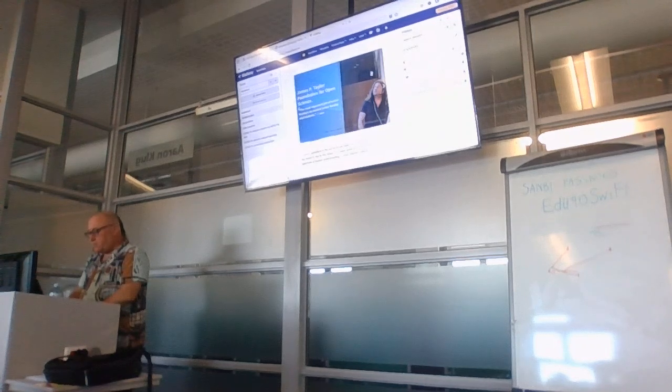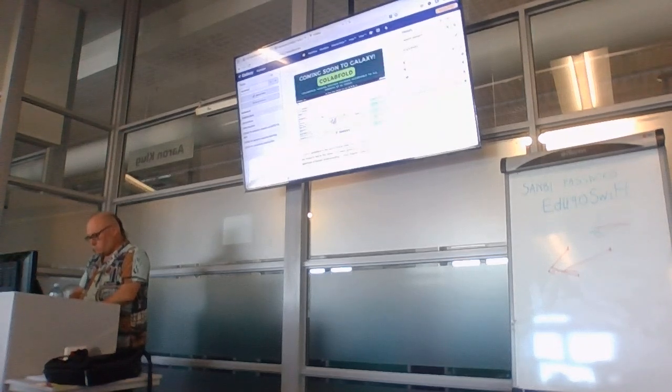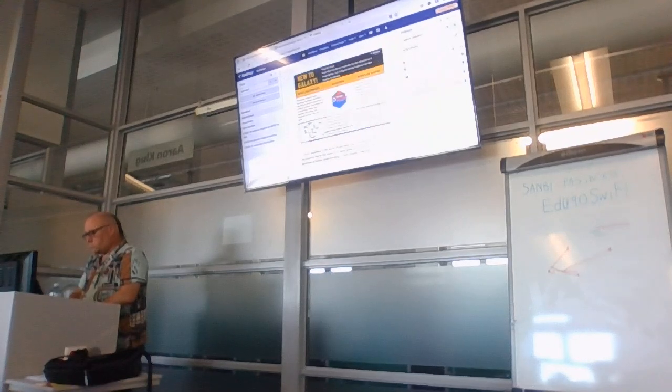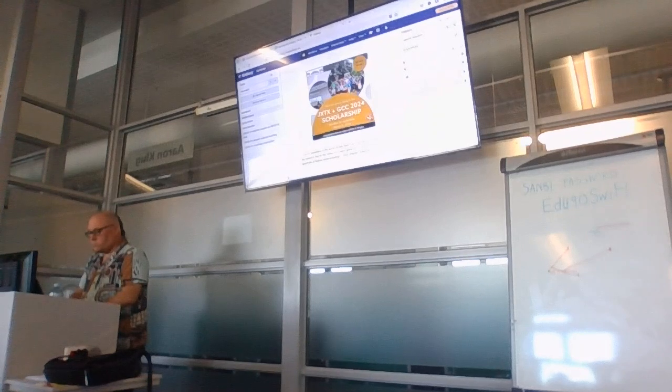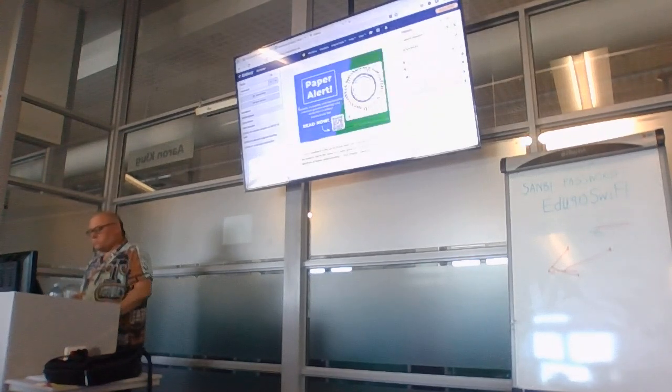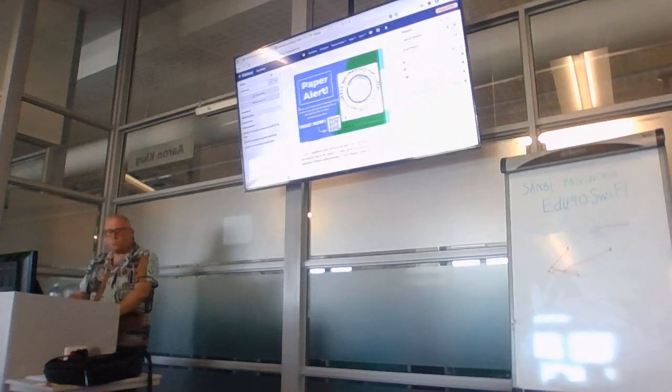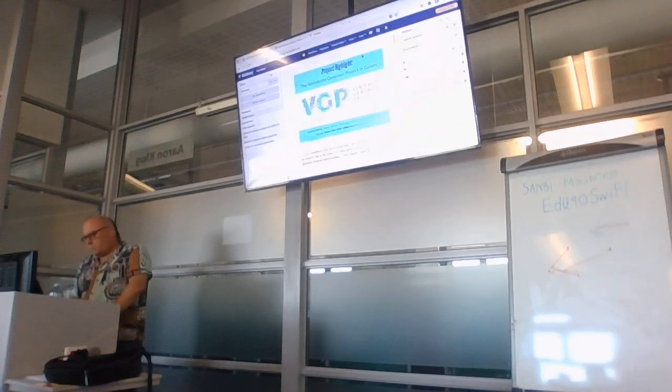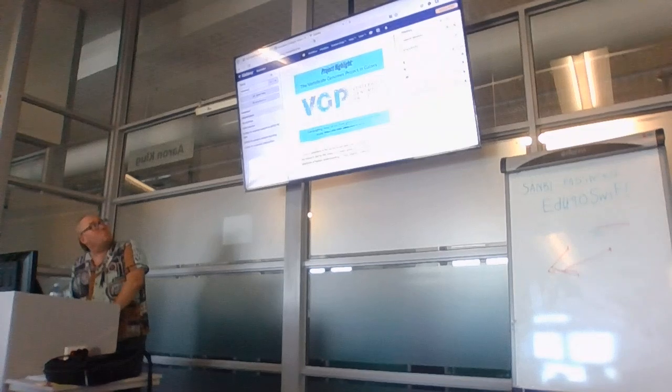On that theme, you can just close this window.